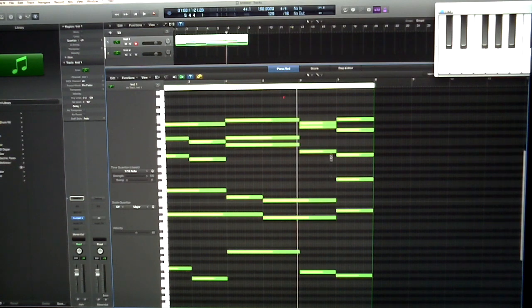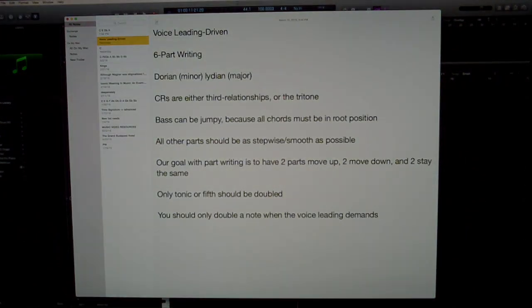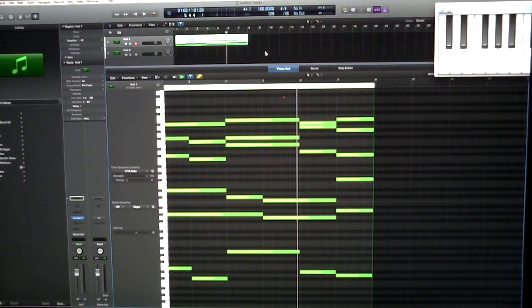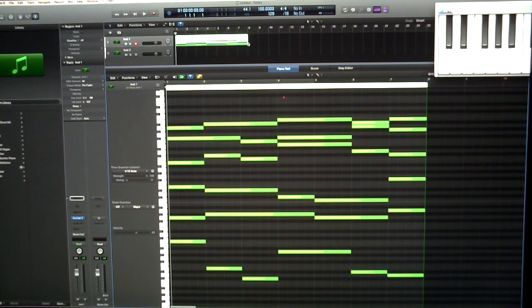But in this particular instance, because every other part is stepwise, I think it's okay to have this jump in an inner voice. You know, again, these rules are just guidelines. You need to understand why these rules were invented, and if you understand why, then you can know when it's okay to break the rules. Okay, so I have a feeling this is going to sound delicious, but we'll just listen to this final chord progression.